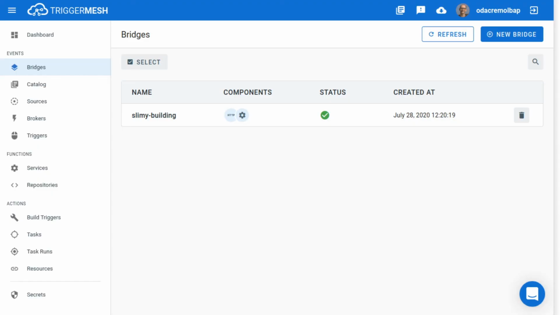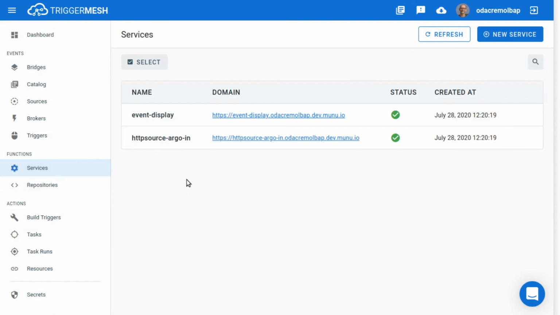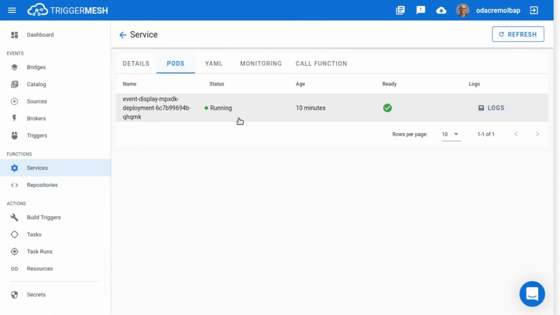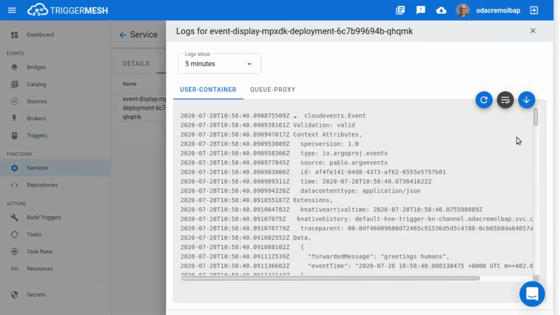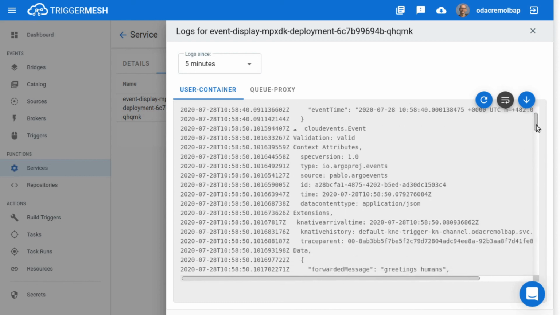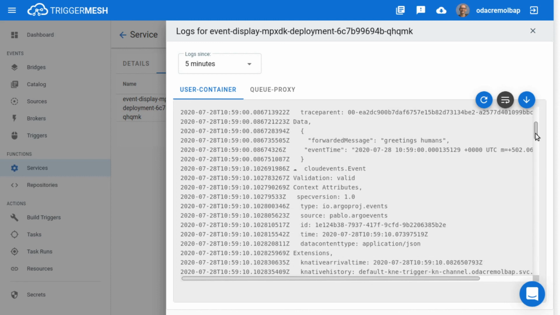If we go back to TriggerMesh, we will find that in the services pane, the event display service has a pod, and that pod's logs show these forwarded messages, and the event time should be one each 10 seconds here.